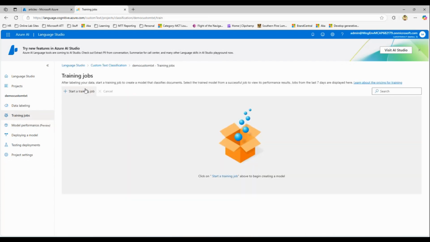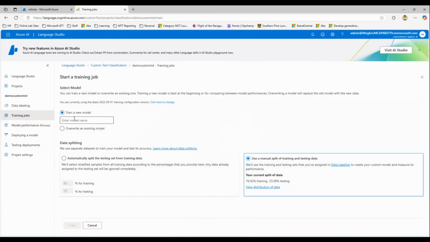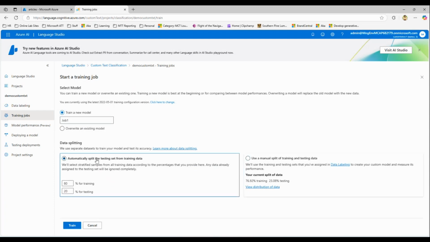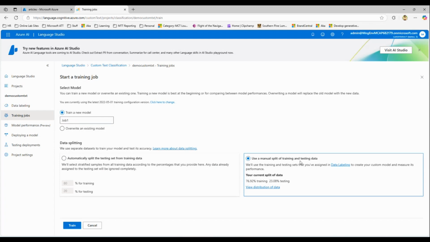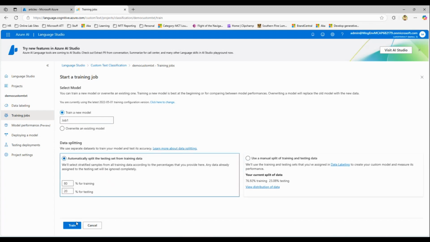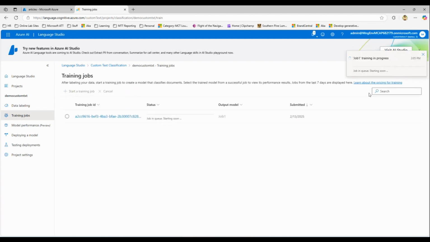So we're going to go to training jobs and start a brand new training job. Now keep in mind, this is using machine learning under the hood. Let's call this training job, we'll call it job 1. Now in the real world, call it something a little bit more realistic. And we want to split testing versus training, or I can go in and say use manual split of the training data. I'm going to let the system do it in this case, and we're going to train. Because it's a small data set, this is going to take a minute or two.